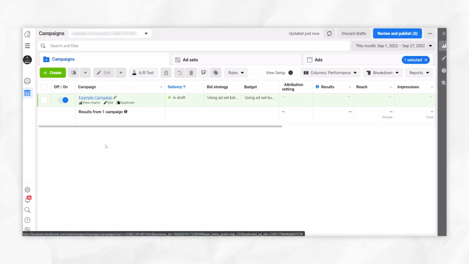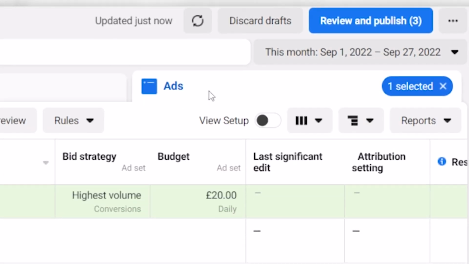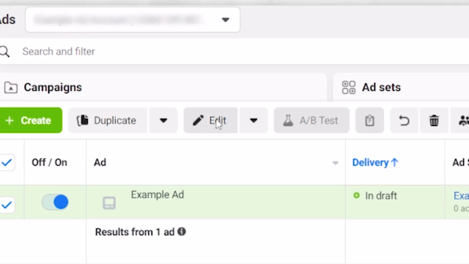I've just created a quick example campaign, and what we're going to do is jump straight to the ad level. If I go ahead and click on edit.